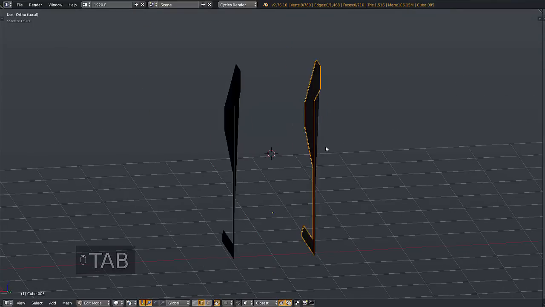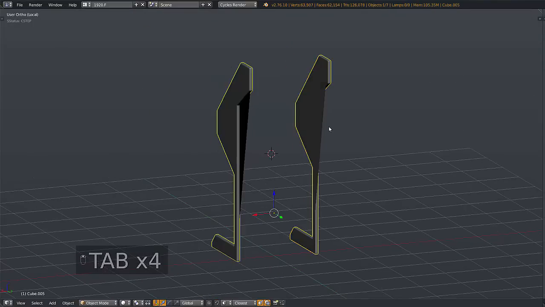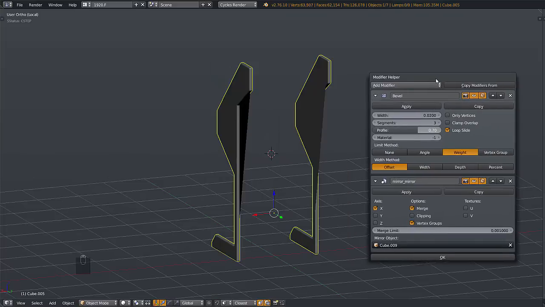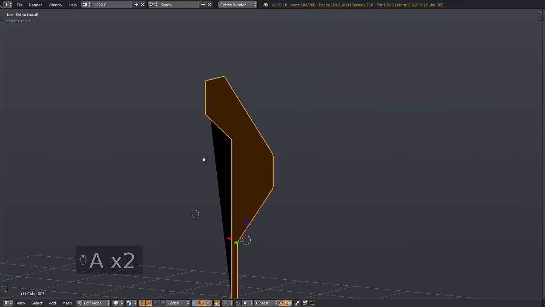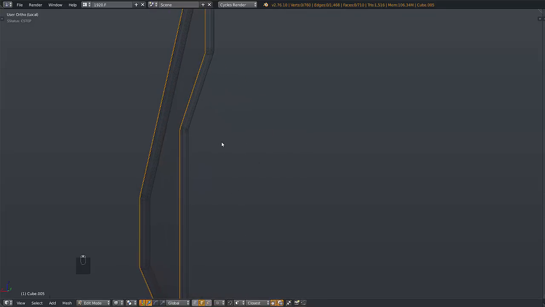So this piece, we'll take it in private mode for a moment, and I'll press Ctrl-tilde to bring up the modifier manager, and we'll just turn off show modifier in edit mode. Let's take a look at what we got here.